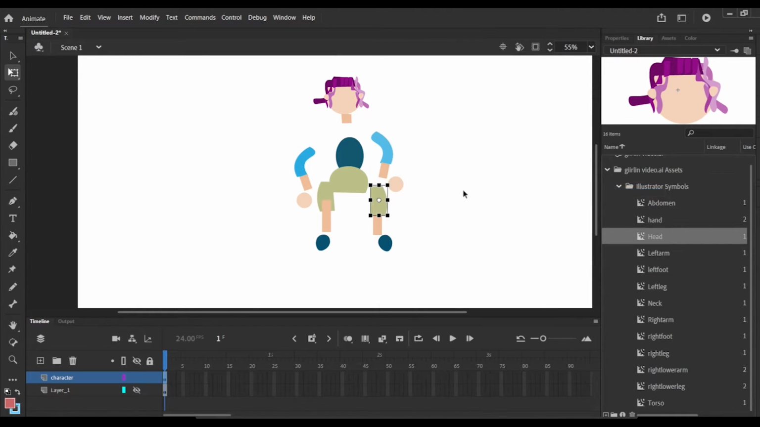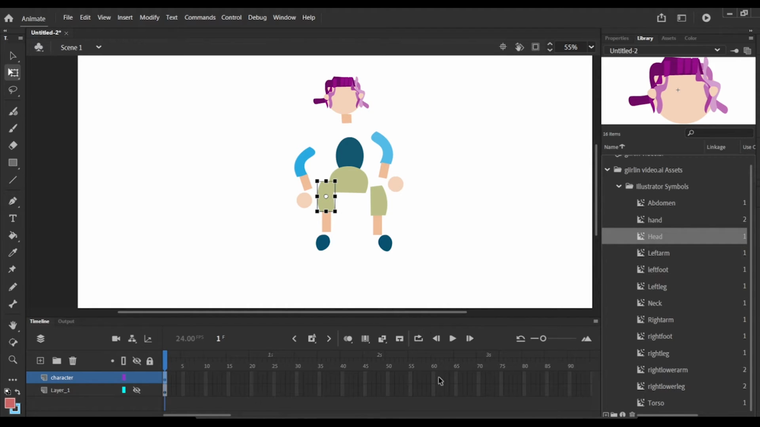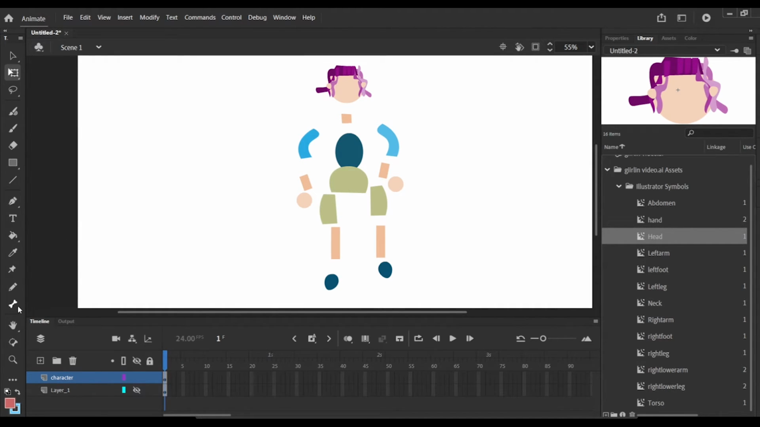And under Arrange, you can bring it to the front there so that everything can go in the right order. If you realize maybe you put something in the wrong order, you can bring to front or bring forward. Bring to front brings it all the way to the front. Bring forward brings it one level up.